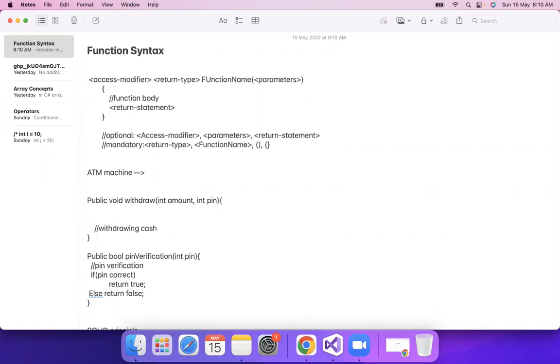So what I'll do is we can pass pin verification as input to the withdraw function. I have mentioned it here. Acha, you are saying pin verification method as input to withdraw function. Yes, sir, we can do that. Now understand it very carefully.